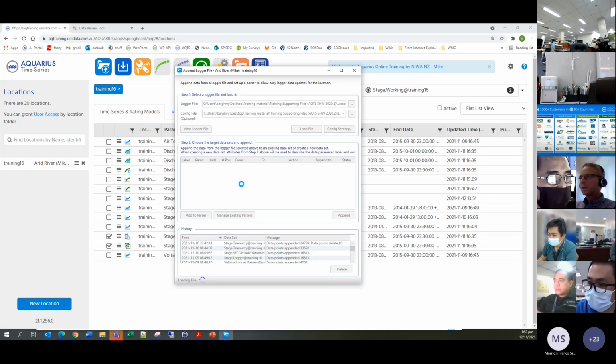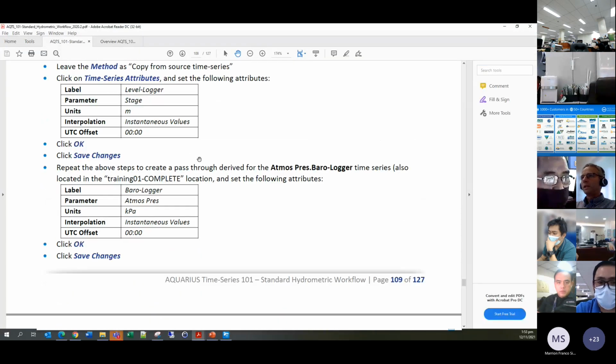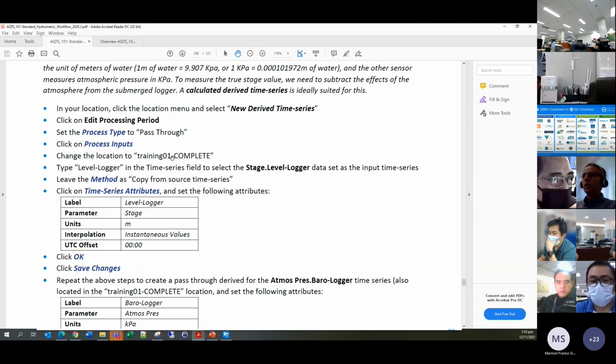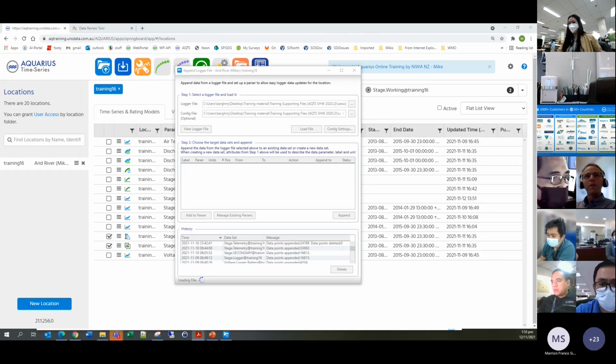There must be quite a lot of points in this. It's taking a wee while to load it. So if you're looking at the manual, what they have done in the manual is they have already loaded these data sets into a couple of example locations, and in their example, they're actually just passing it through from a different location into this location. But on this test system, that location doesn't exist, so I'm actually loading the data in directly from the file.